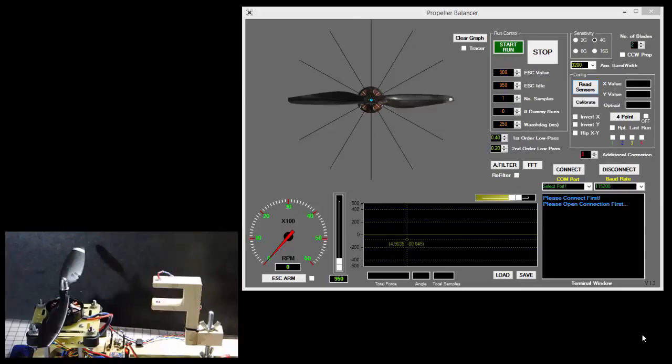So you can see here I have the software loaded pretty much default, and I have my propeller balancing rig here with a reference blade. And what I also went ahead and did, I placed a heavy piece of tape there to give me a heavy side. You can also see there are other pieces of tape here because I had balanced the propeller, so I can also show you what a good balance would look like.